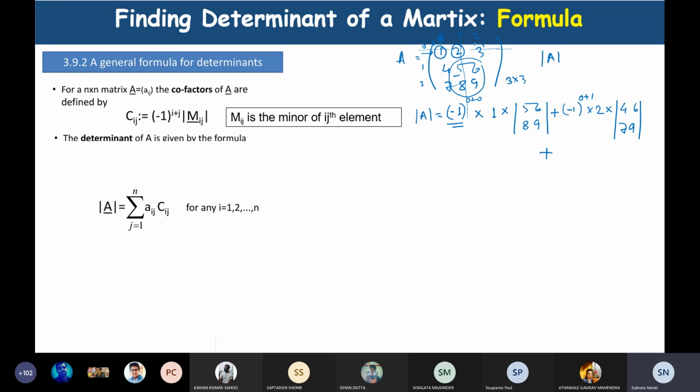4 6 7 9. Plus, I now consider 3, so again -1, the index of 3 is 0 2, so 0 plus 2, times the value of the element 3, then the determinant of the minor matrix. This will be obtained again. It is the 0 2th element, so I'll eliminate the 0th row and the third column. What remains is 4 5 7 8. Then I calculate. So what will be the value here?